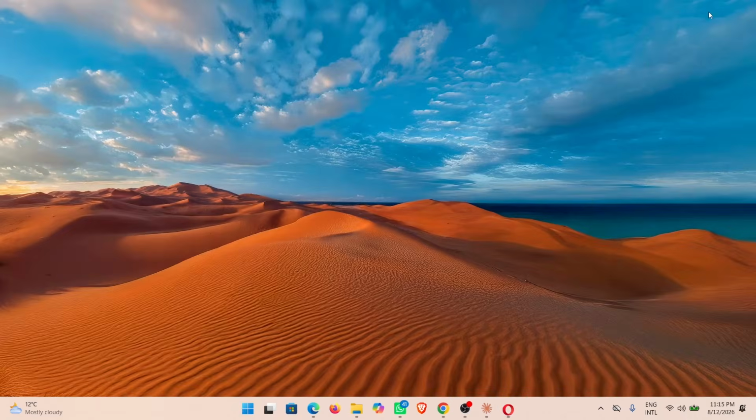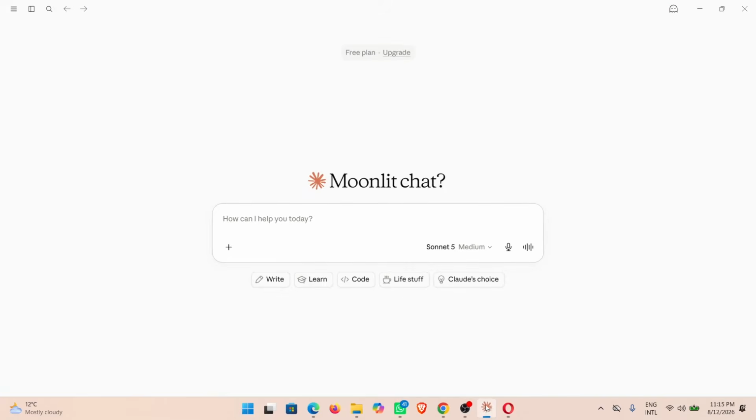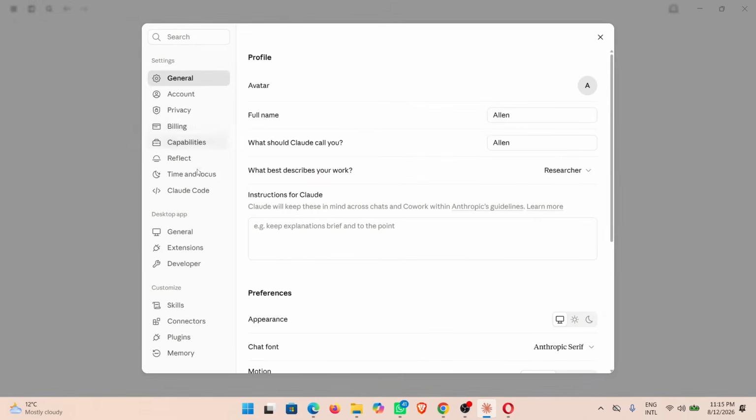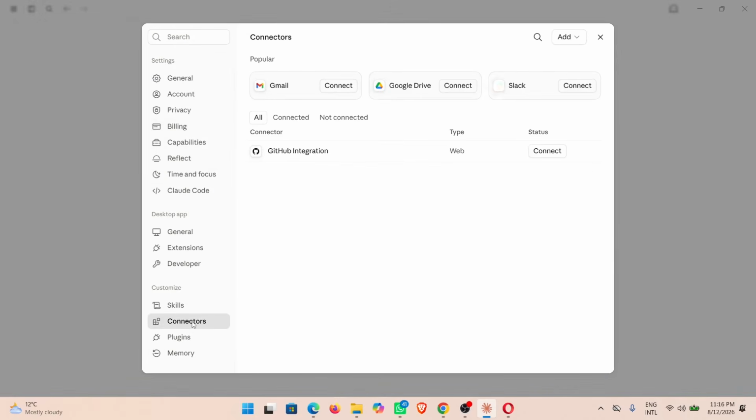After you're done with that, you have to open Claude. Here, go to your settings. Once you open settings, go to connectors. Here on connectors, click on add, then browse connectors.